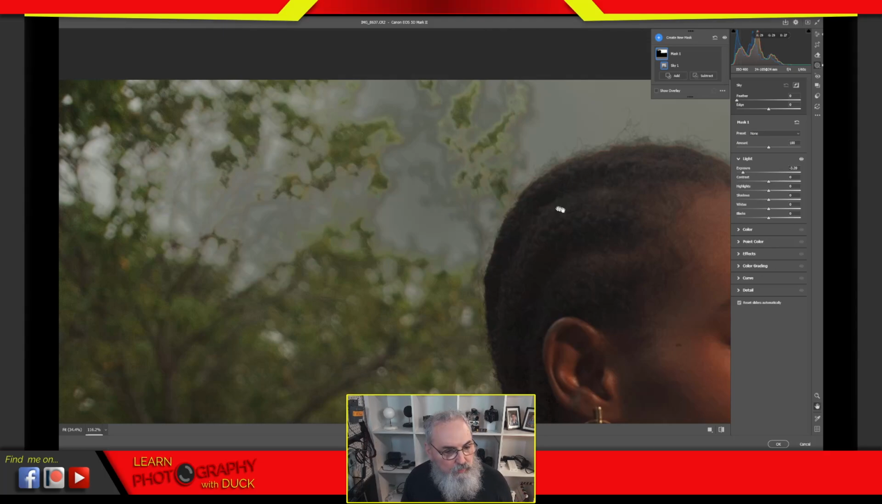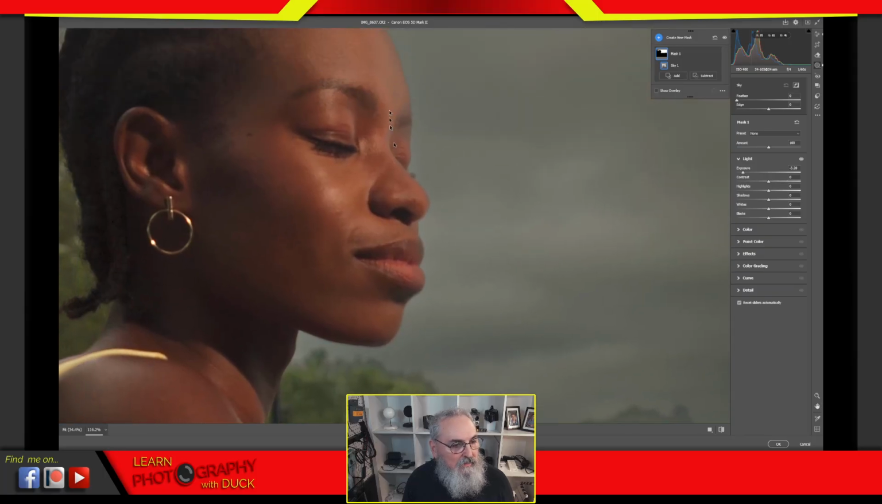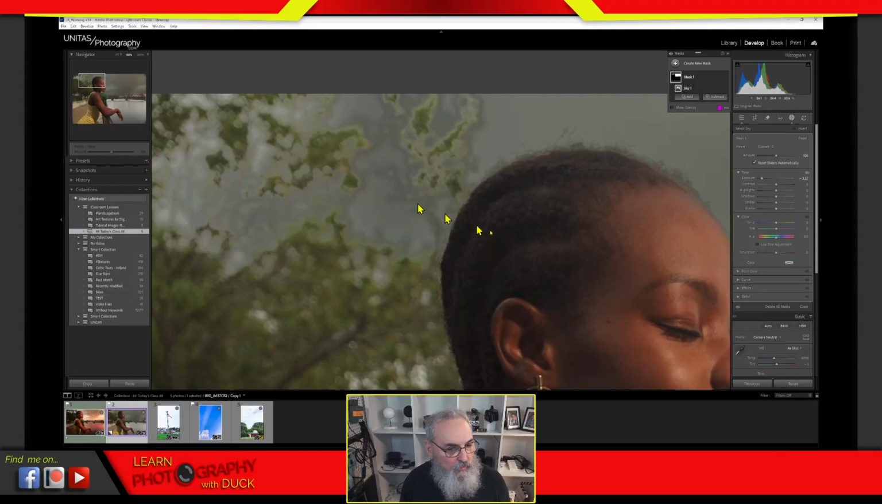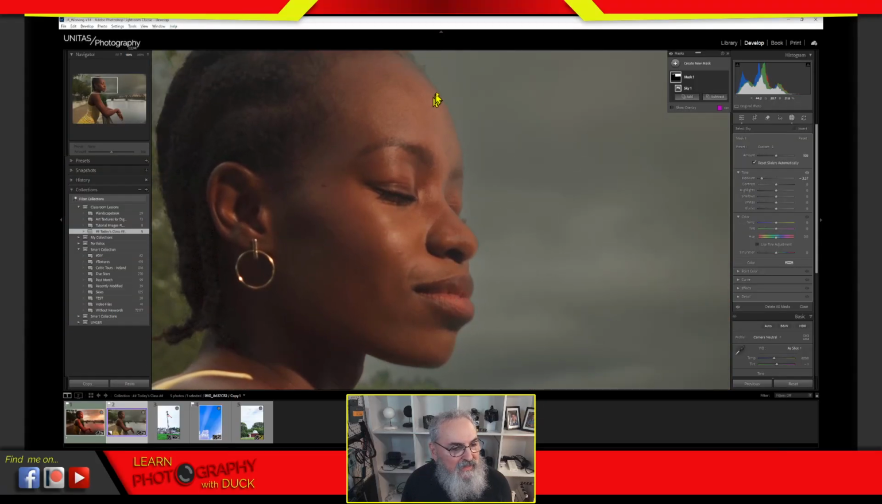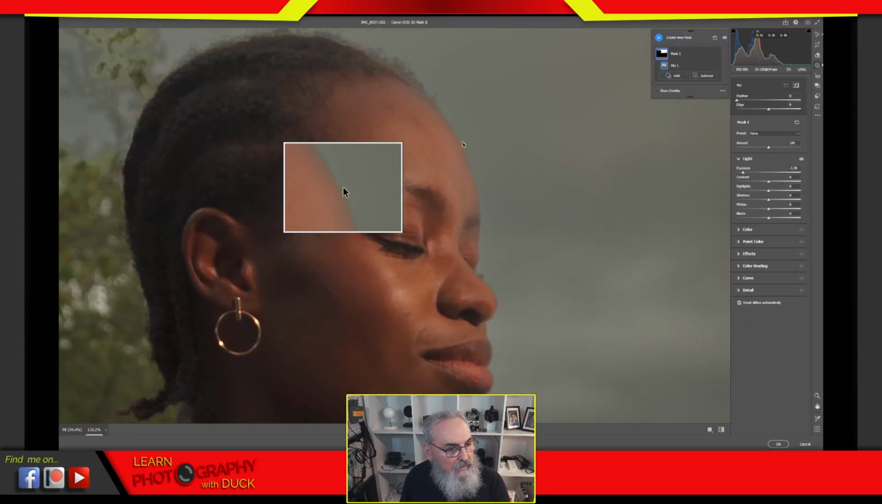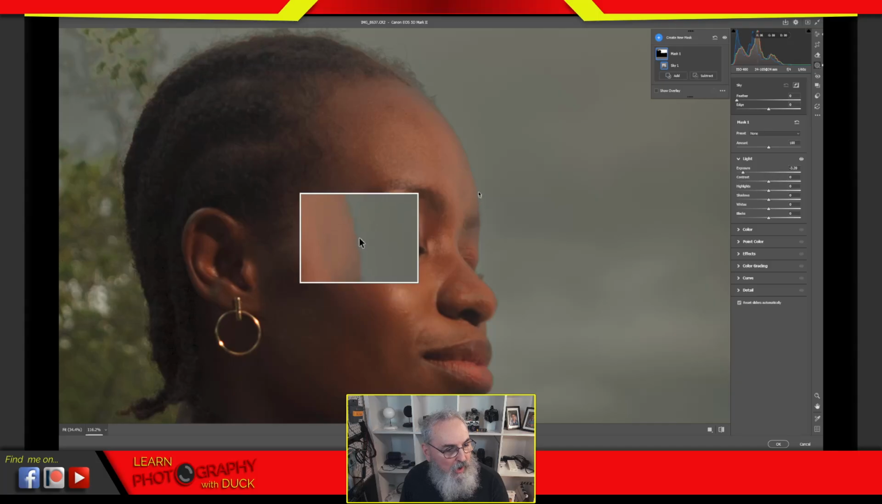So their selection process for masks, even along the edge of her face here, is way more refined than the Lightroom one. This is Lightroom. You can see that there's a bit of a dark edge. I don't know if you can see it. There's a black edge there. Notice that black edge. This is in Lightroom. And this is in Adobe Camera Raw. Look how much cleaner that is.